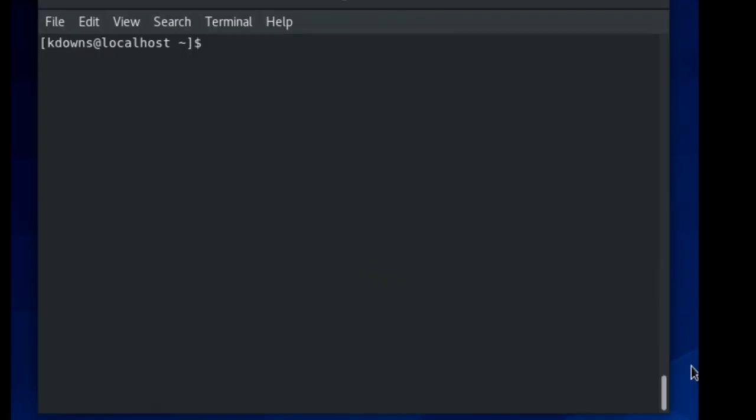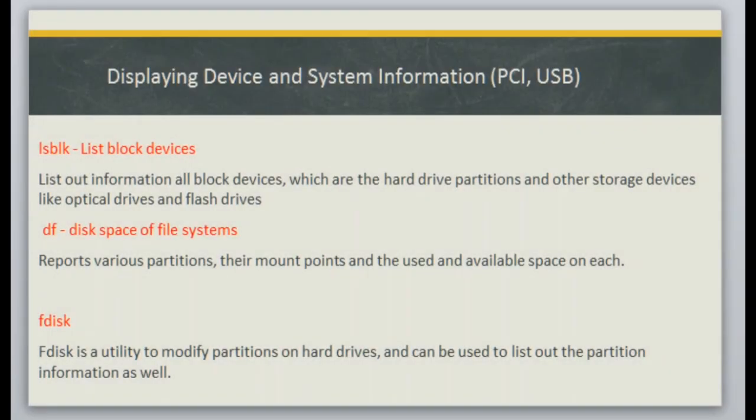Let's move on to our next one here, which is going to be lsblk, which we actually looked at earlier, so I won't demo it for you again. But again, this one lists all block devices, which are the hard drive partitions and other storage devices like optical drives and flash drives. We have the df command, which I actually showed not too long ago. This reports various partitions, their mount points, and the used and available space on each. So I will demo that one again. So yeah, you see that here, guys, df.